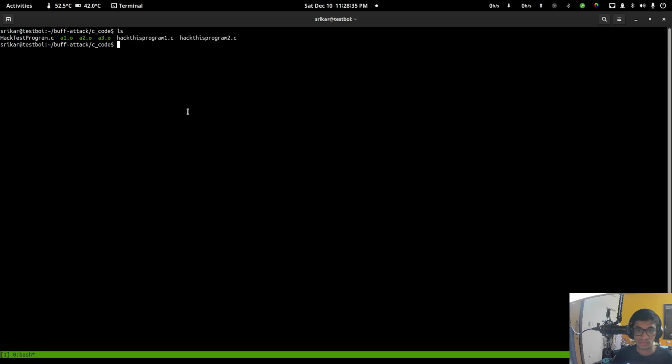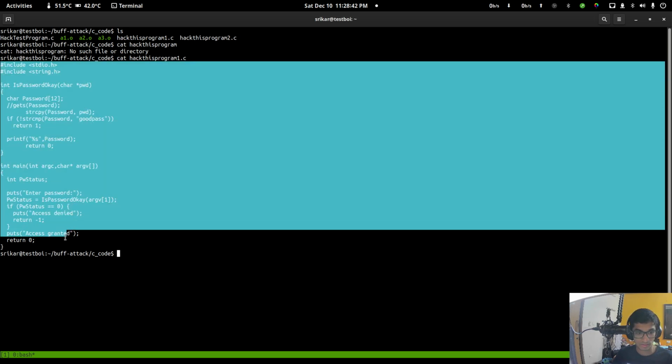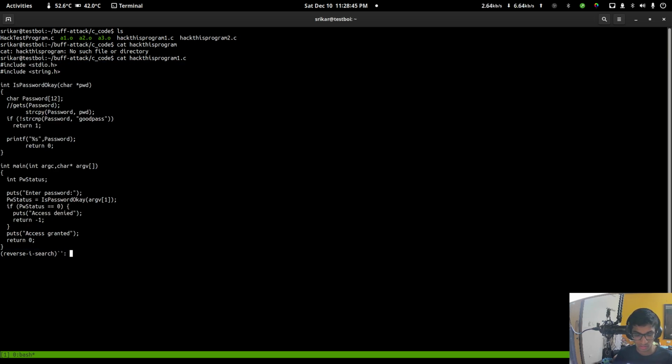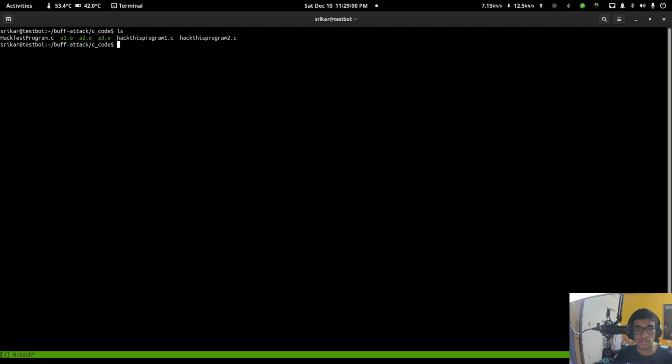Here, as you can see, we have our program. This is the code that was given to us, and I compiled it using these flags: gcc hack this program 1.c with no stack protector and exec stack. We don't need exec stack for the first assignment because we will just be changing the instruction pointer. I will be demonstrating how I did the same.